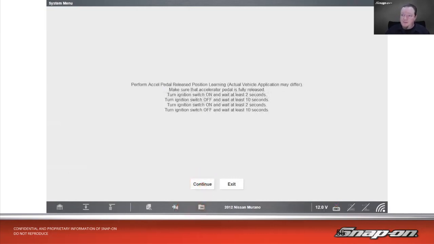So I hit continue. And then here is another point that I need to make throughout this whole presentation. For any of these tests, if there are things on the screen like this, make sure you follow these instructions to the letter, because these instructions will help you make the test work. If you skip a step, if you don't do exactly what it says on the screen, the test might fail, and then you'll wonder why.